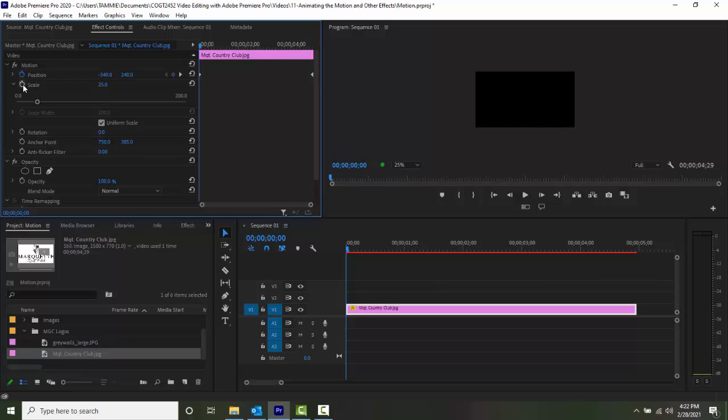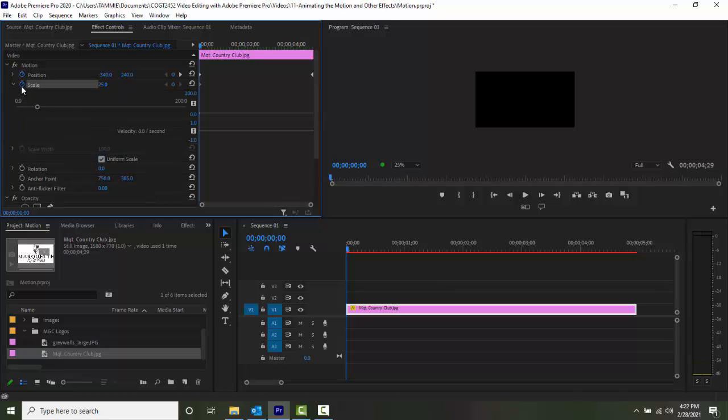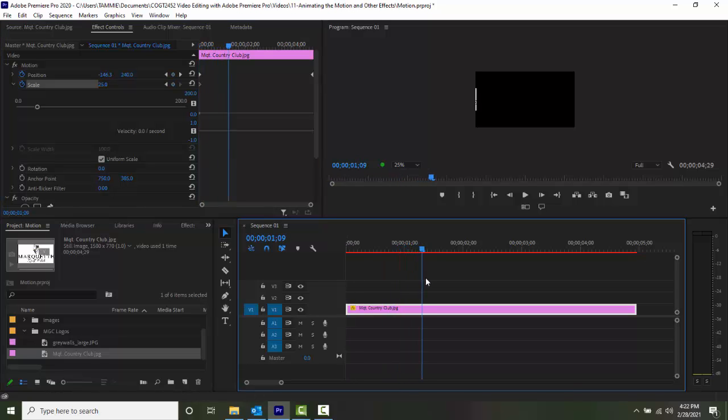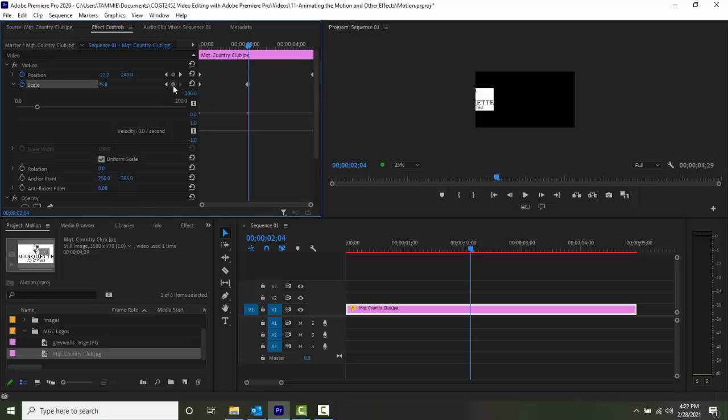Now I'm going to come down here to scale and set the scale on. I'm going to slide my playhead over here once it gets started, and add in a keyframe. I'm going to change my scale to 50%. You see, I built a curve here. It shows it in the curve here.